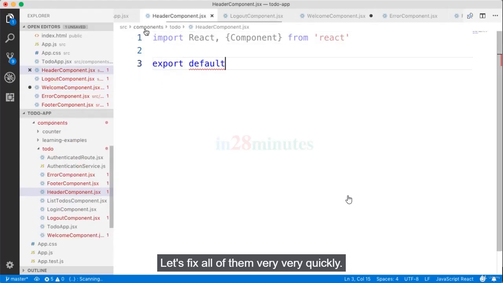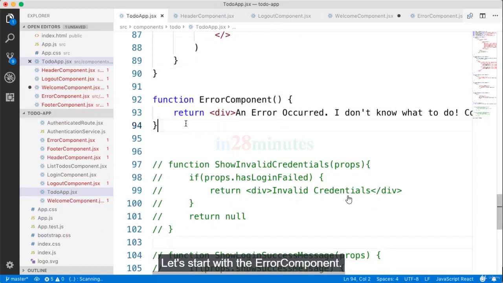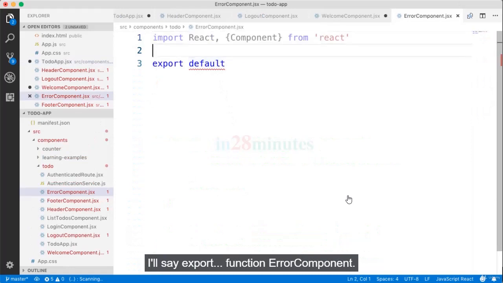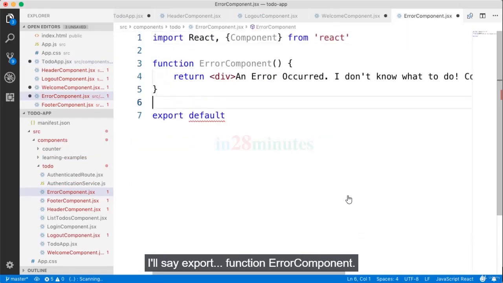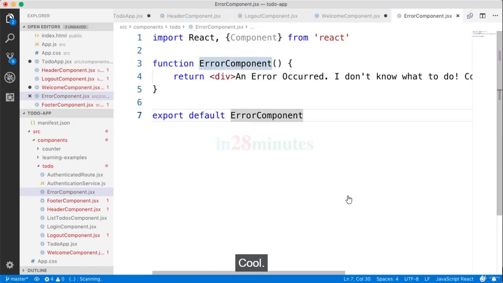Let's fix all of them very quickly. So let's go back to the app.jsx. Let's start with the error component. I'll say export function error component, export default error component. Cool.